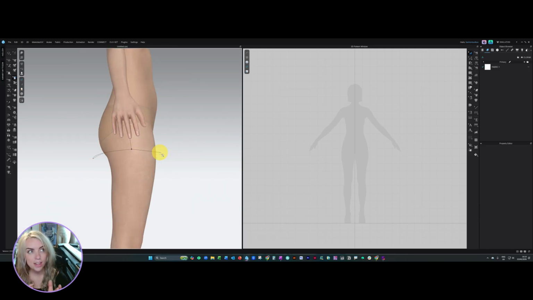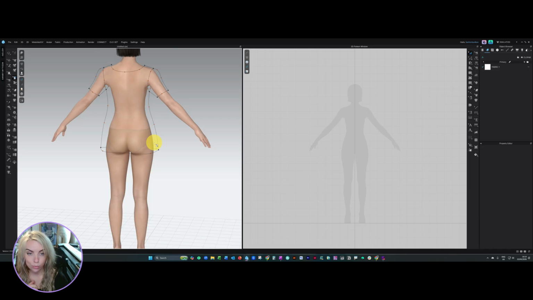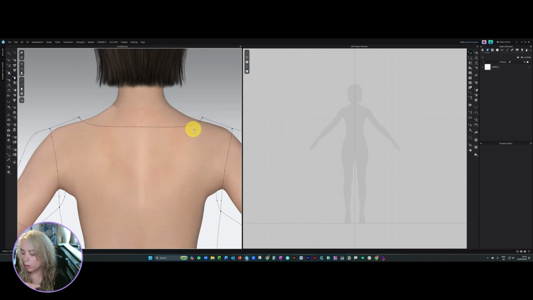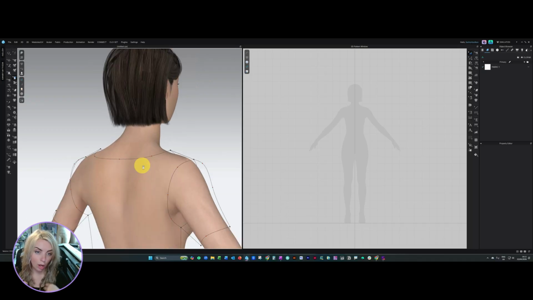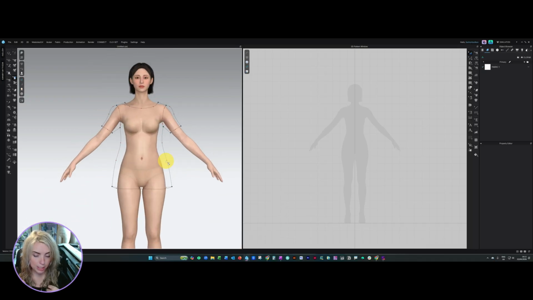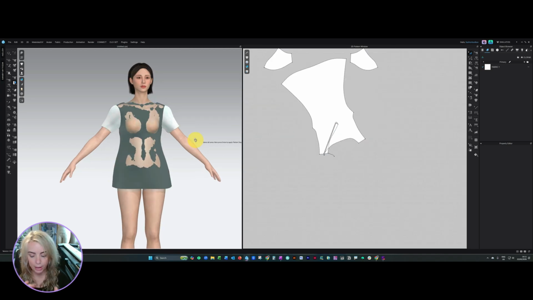Other than that, I think the only other thing that we had a little bit of an issue with during the tutorial was any lines that overlap the avatar. So you want to make sure that all of those are pulled out away from the body as well. You don't want anything to be overlapping the avatar. That can cause issues when you flatten and bring in your patterns.